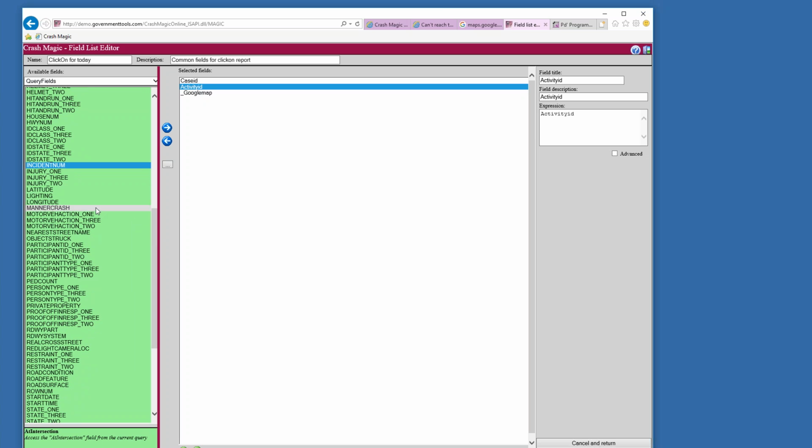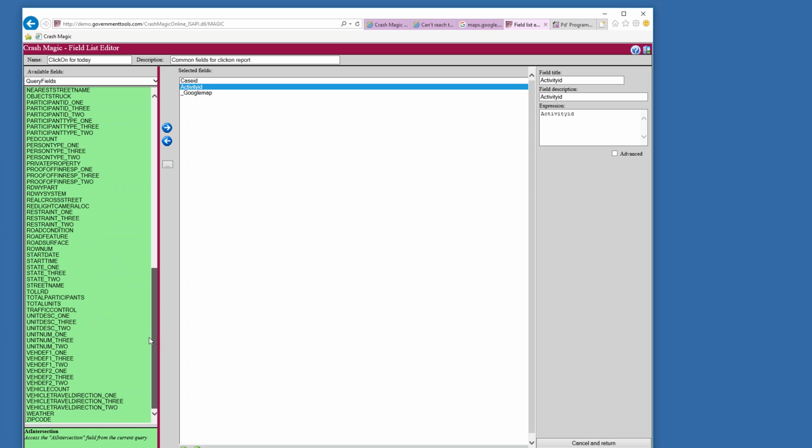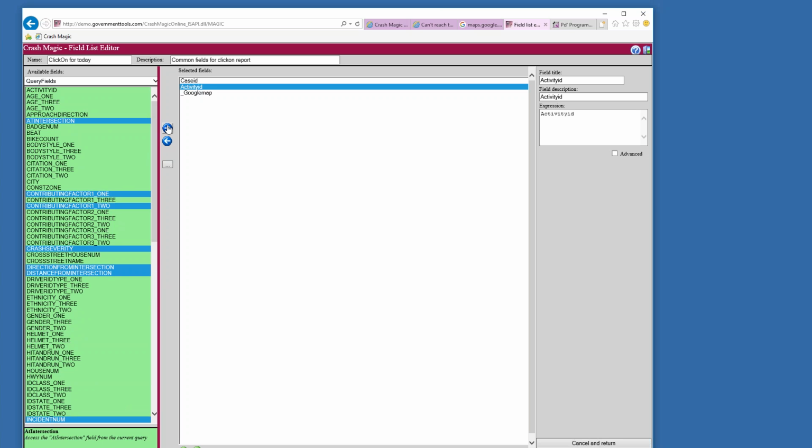Okay, go through there. Manner of crash would be useful. Motor vehicle action, 1 and 2. And we'll keep going here. Vehicle direction, 1 and 2. Okay, and so what I'm going to do is I've got a bunch of these selected. I'm going to click the blue button.